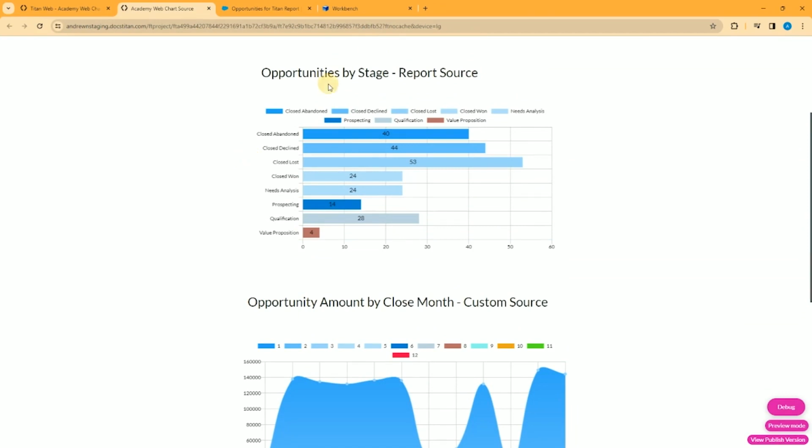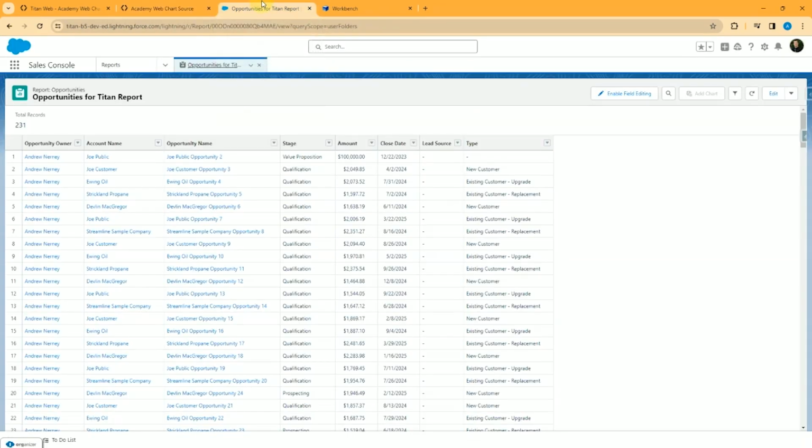And here we go. Opportunities by stage, report source. One thing to note when making your report to use as a source, you must use a simple report. In other words, a line report like this one with no summary rows. This is what is eligible for use as a source.